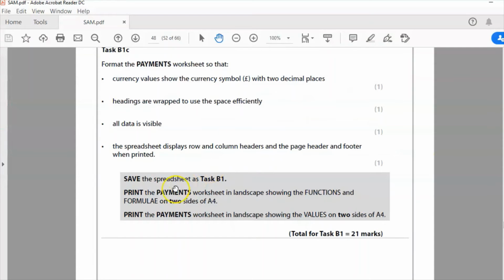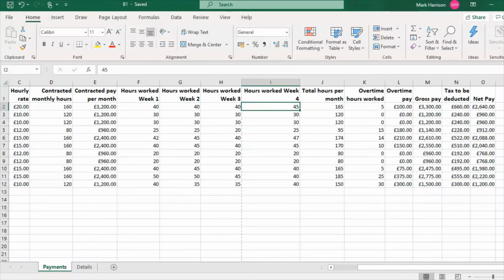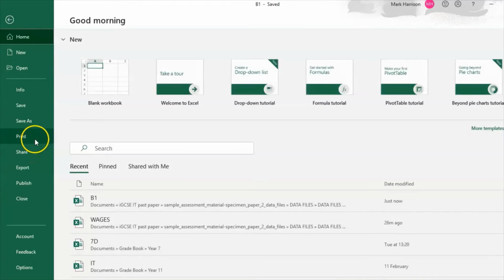It says print the payments worksheet in landscape showing functions and formula on 2 sides of A4. Okay. Right. Let's just look at how we do that.